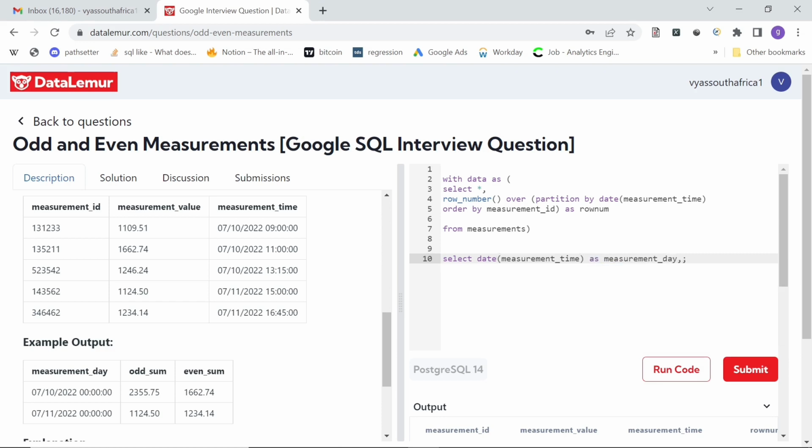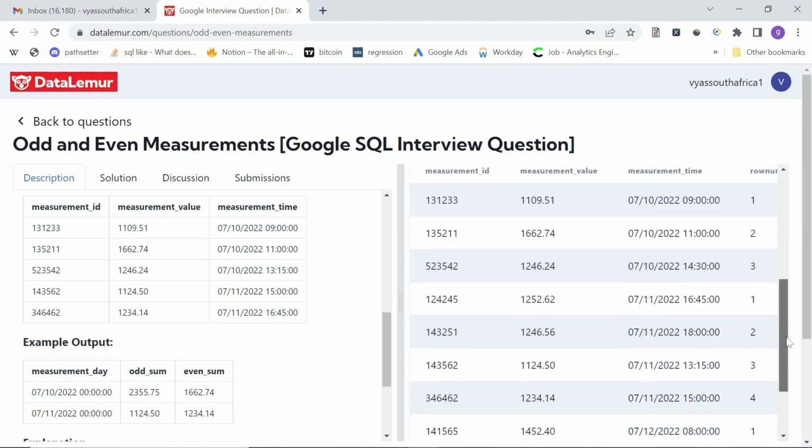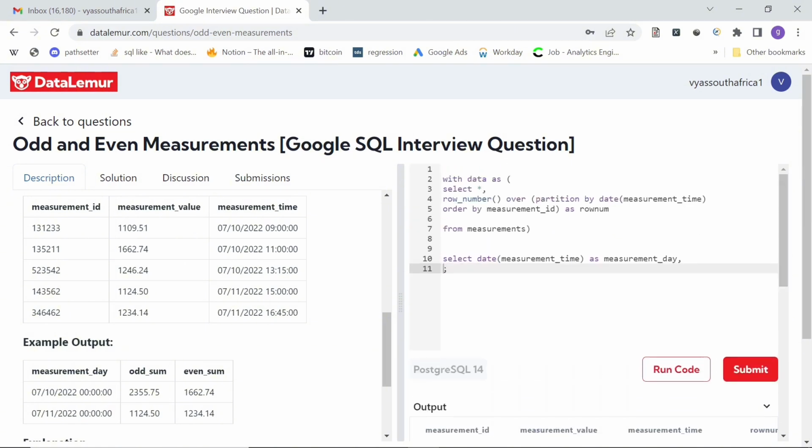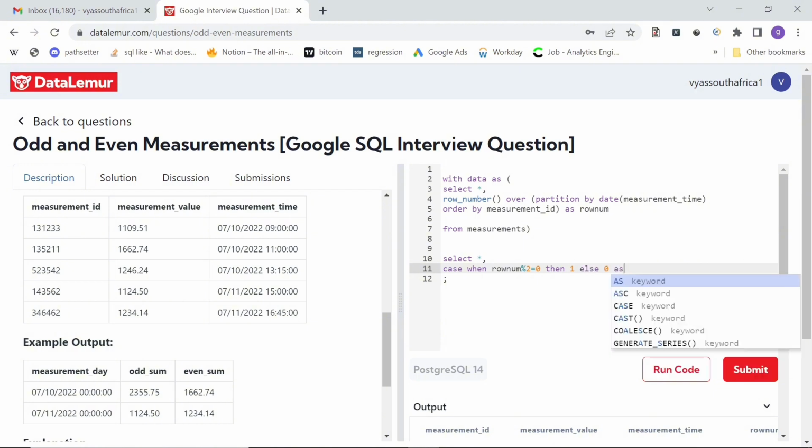Okay, and then just think about it, how can we separate odd and even numbers? One easy way is to find the remainder when we divide by 2, right? So let me first select star. I will show you how it works, and let me put a case statement. So I can say case when row num, when the remainder is 0, then let's say 1, else 0. So when the remainder is 0, this is an even measurement, right? As, let's say, even.